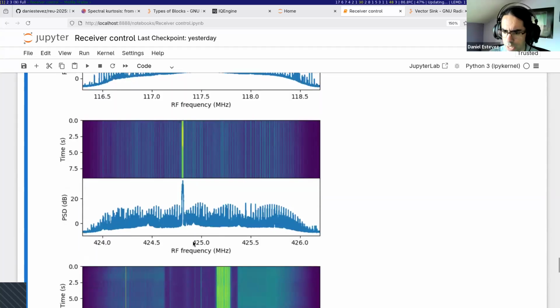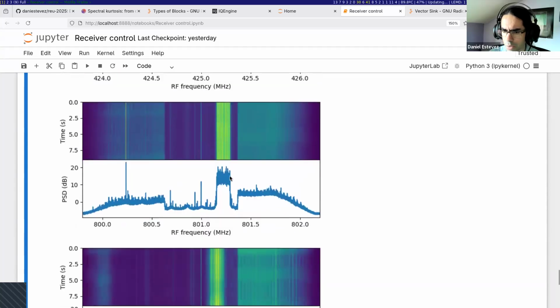At 420 something megahertz, there are some handheld radio signals. So this is called Tetra. It's used by police, fire department, etc. They used it for the handheld radios they have. And all of this is encrypted, but the signals are strong, and that's a good signal to test that we are receiving something. What else?